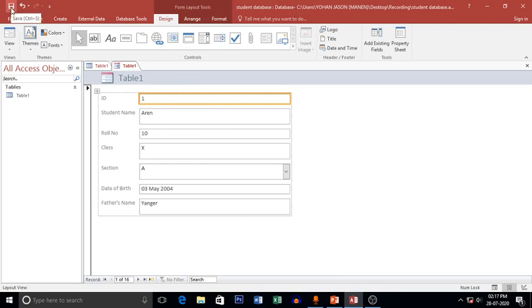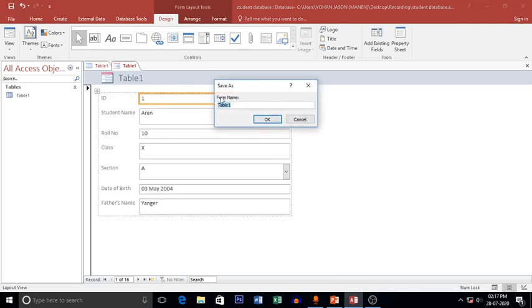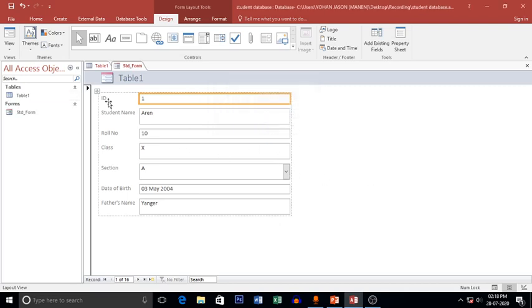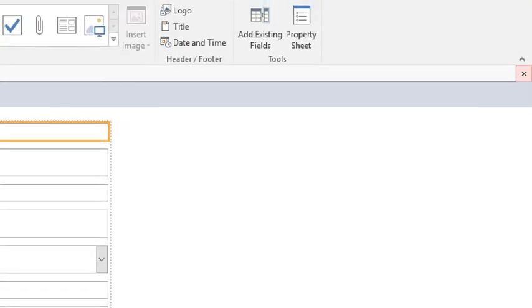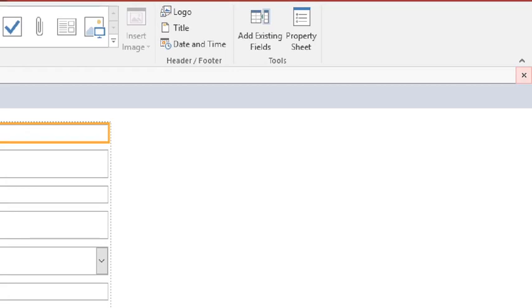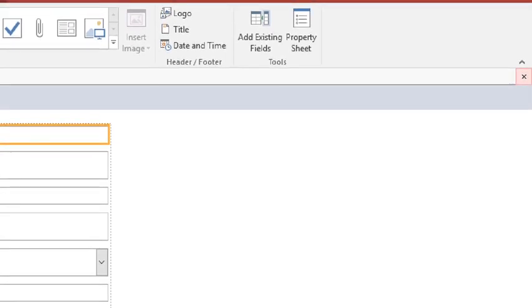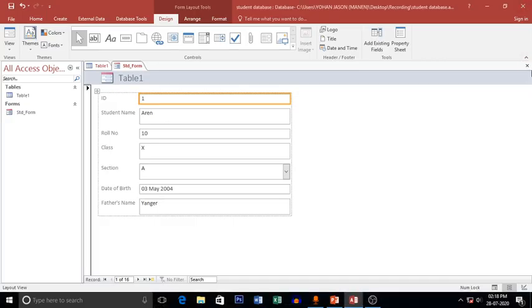The save button is there, just click save and the form name. Now in this save as, we can give a form name, say for example student form, and click OK. Now as you click OK, this student form is created. See, now you can close it. I'm just zooming this part. The X close button is there, so we just need to close this one.